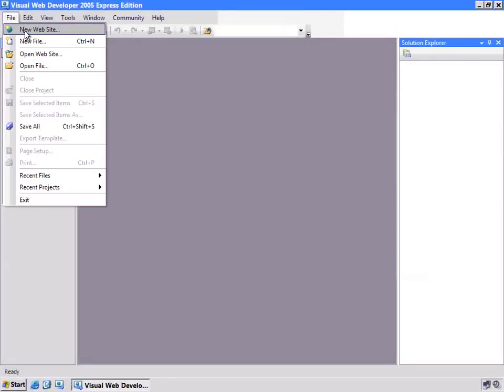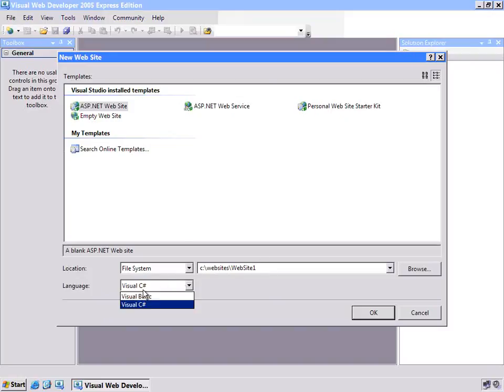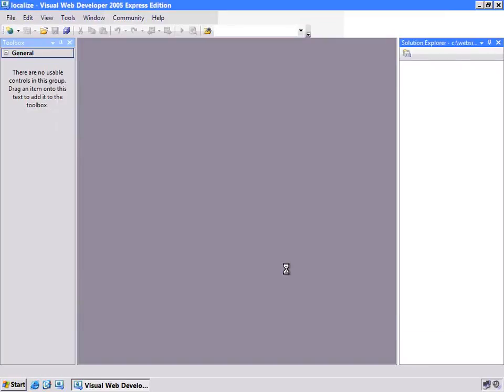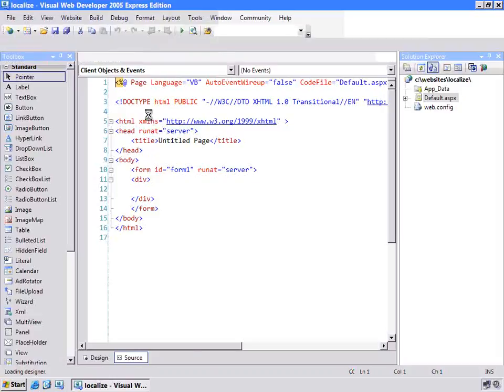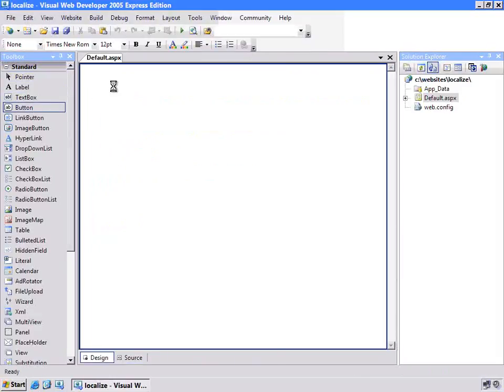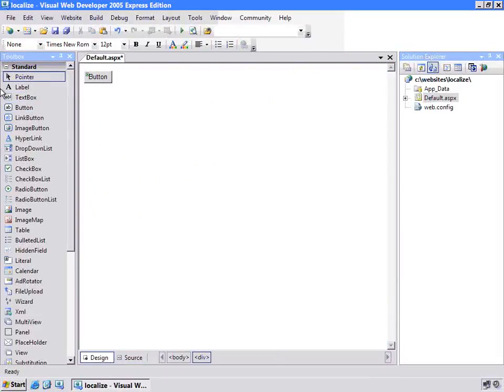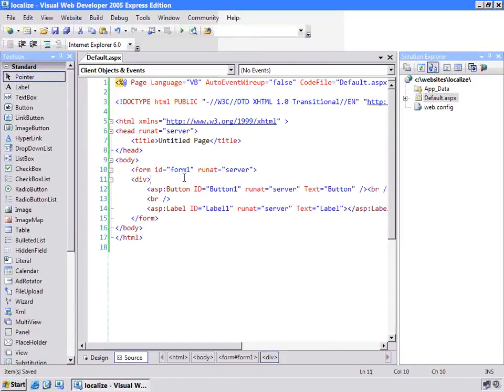I'm going to start with a new website. I'll call it Localize. To begin with, we'll build a super simple web page that consists of nothing but a button and a label. Let's go back and look at the source view. What we're going to do is make it so this page works both in English and in French.